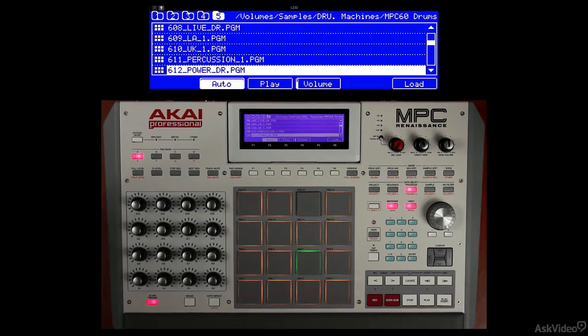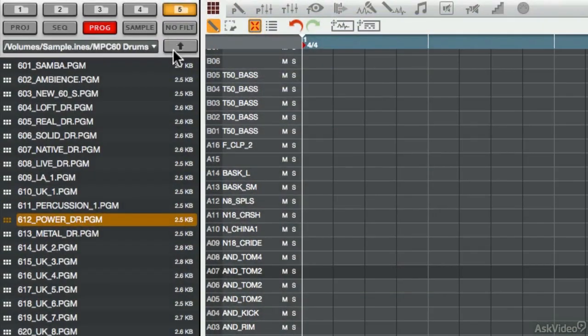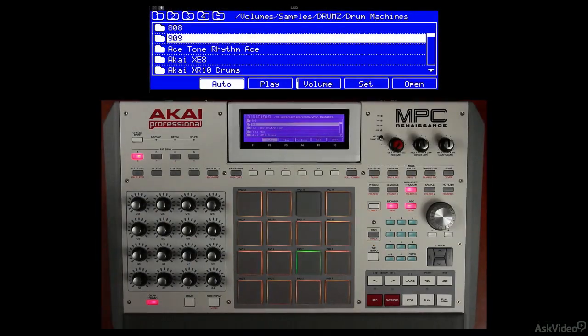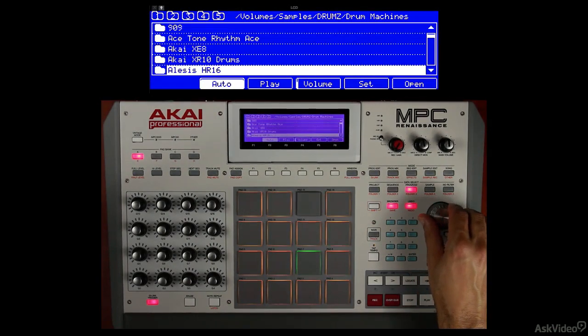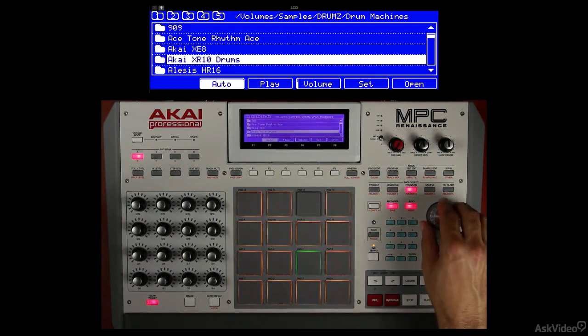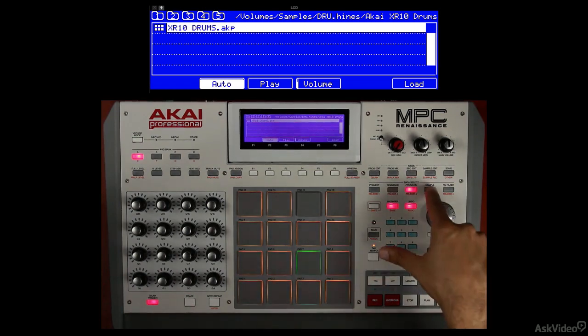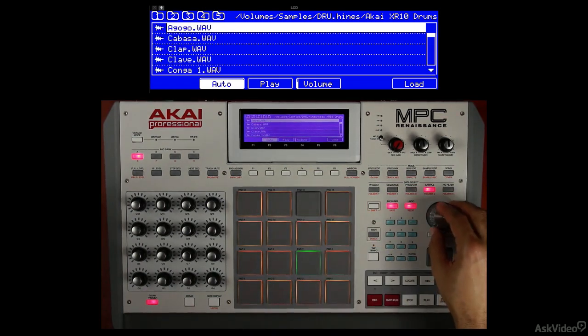So from the browser, if I need to get back out of a folder, like we did when we clicked this up arrow in the software, on the hardware, we can go in and out of folders with the cursor. So if I want to, let's say for instance, I'm going to scroll down here and let's say I want to know what's in the AKAI X10 drums folder. So I'm going to highlight it here, hit the right cursor arrow, and now I'm inside that folder and there's one program. Instead of loading the program, I just want to see what the samples are. So I'm going to filter for samples and then I can audition them by scrolling.